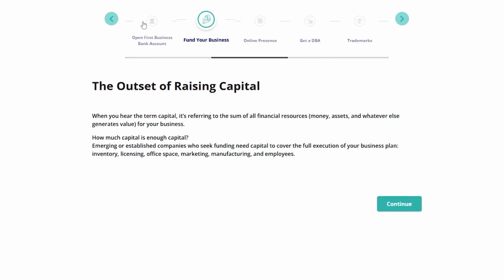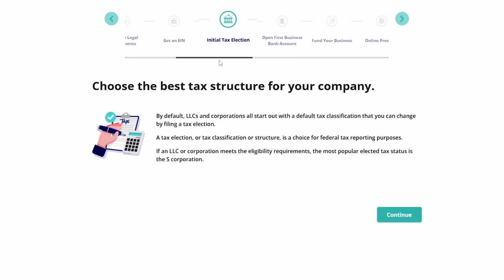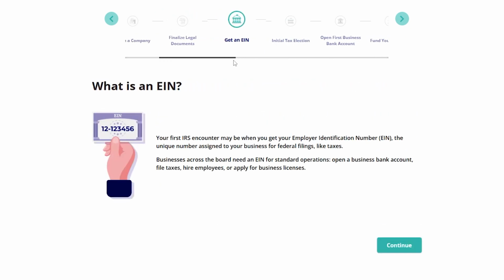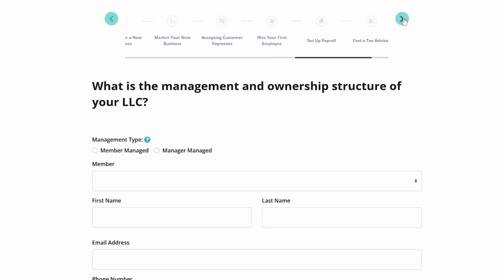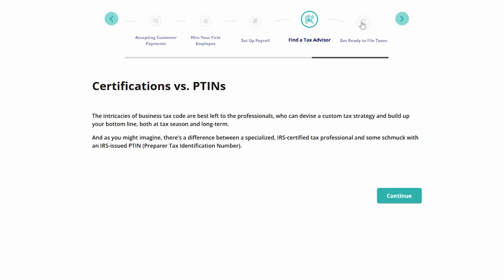So here you have a section for the initial tax election, a section for the EIN. You will find also sections for operating agreement, etc. And they will help you set up your LLC from scratch till establishment.